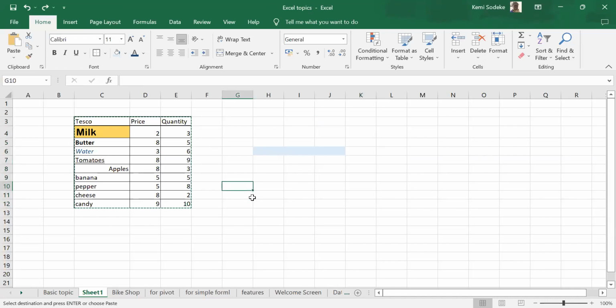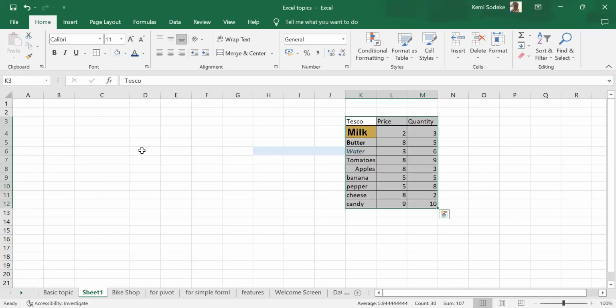If you want to cut data, you want to move it from one place to the other, select the data, click cut, place it where you want it, and click paste. And you have completely moved that data to a new place.